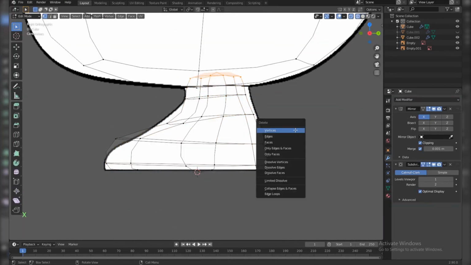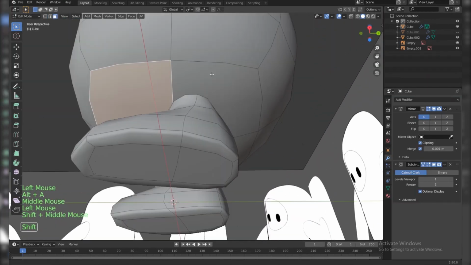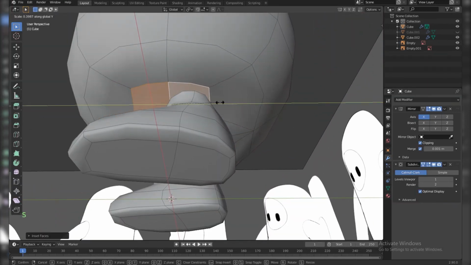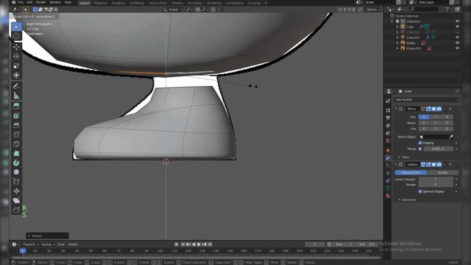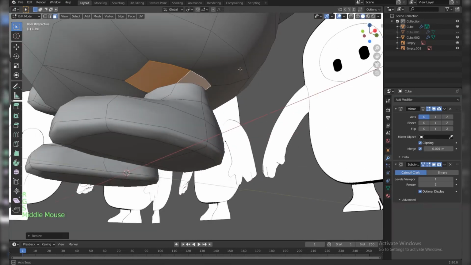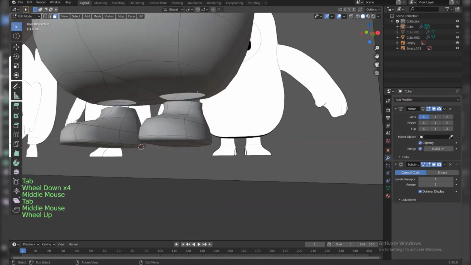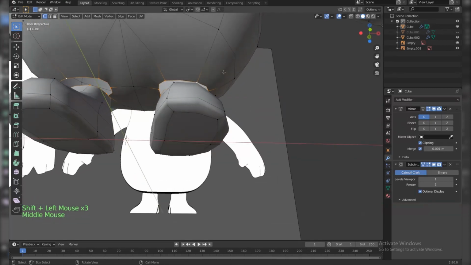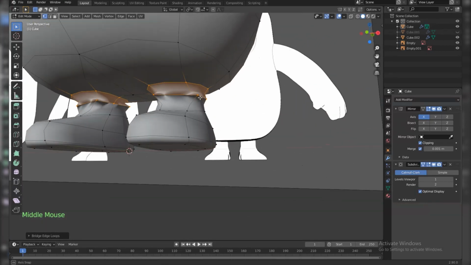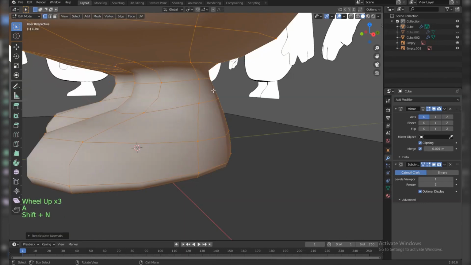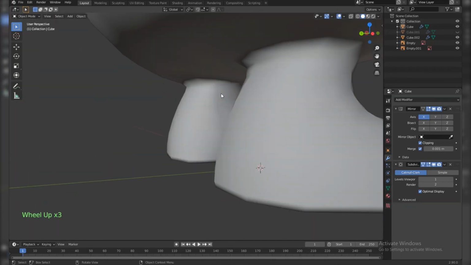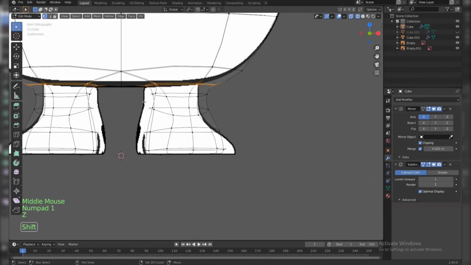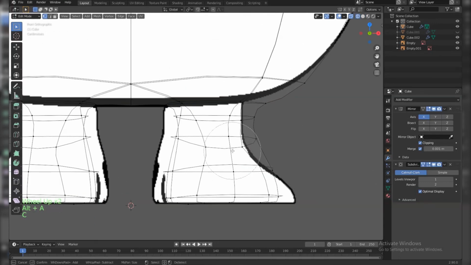After you think the foot is done, it's time to join it to the body. To do that, first inset the bottom two faces and make them a circle. Delete that face. Select both loops and bridge them. After that, press Shift N to calculate normals. Continue to adjust the vertices to match with the reference.